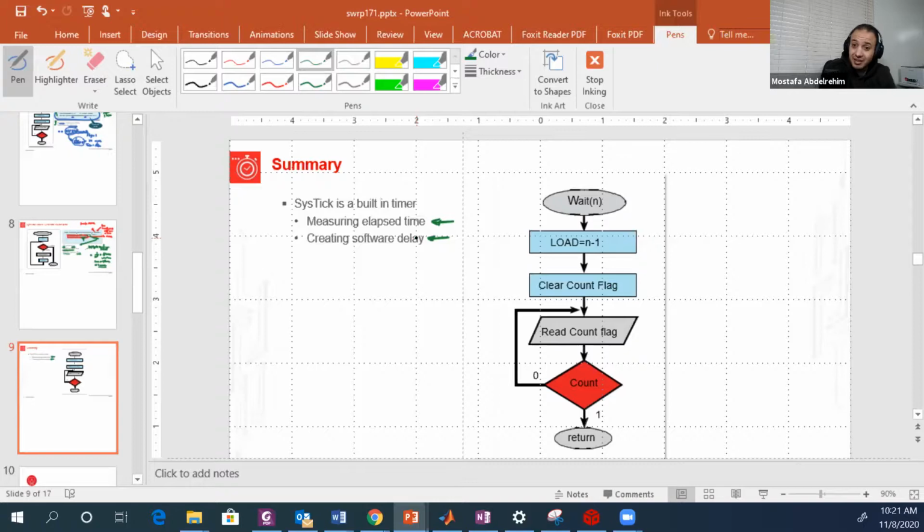And tomorrow on Monday, the first thing that we're gonna do is actually use this to light or blink the LED one as usual, every 1 second. So 1 second on, 1 second off, 1 second on, 1 second off, and so on. Then we're gonna explore the second and most important application of SysTick, which is pulse width modulation to control the speed of the motor.